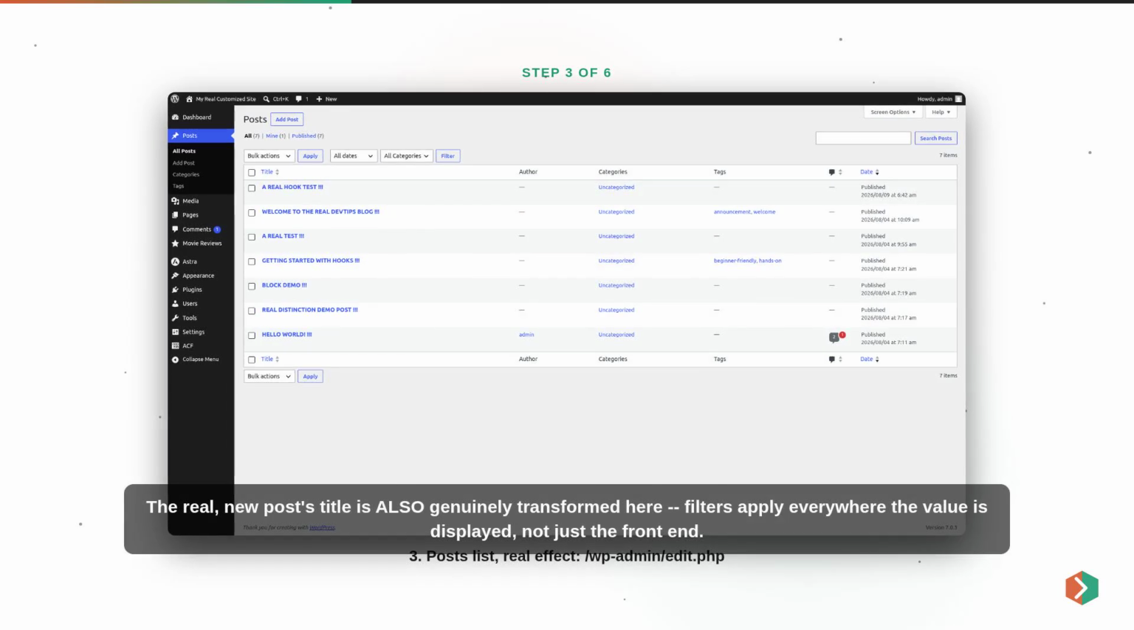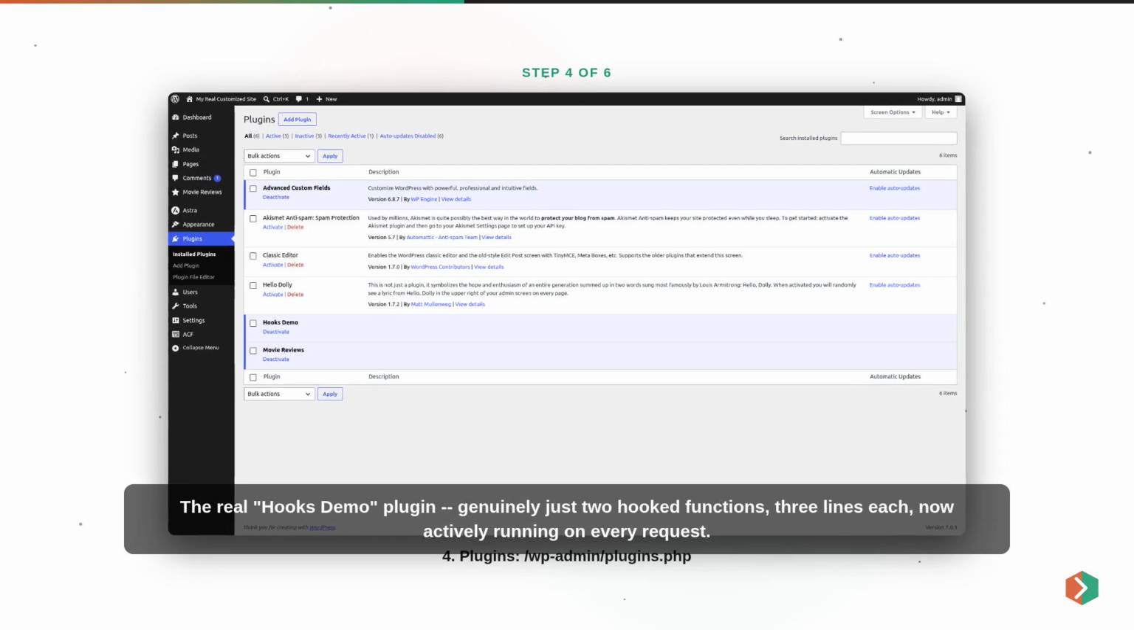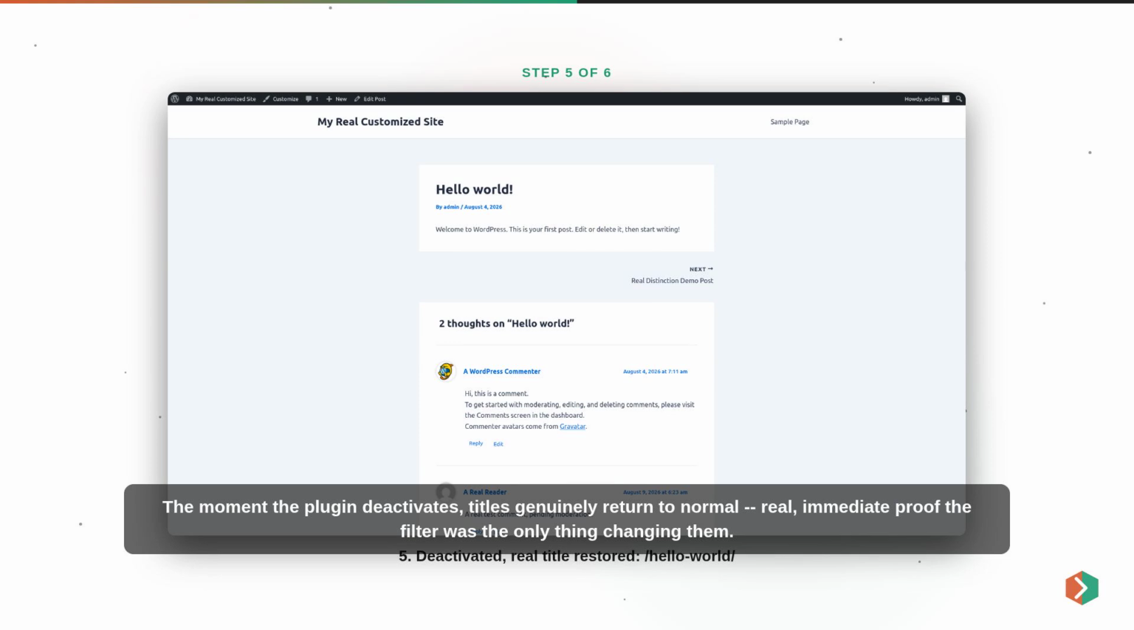The real, new post's title is also genuinely transformed here. Filters apply everywhere the value is displayed, not just the front end. The real hooks demo plugin, genuinely just two hooked functions, 3 lines each, now actively running on every request. The moment the plugin deactivates, titles genuinely return to normal, real, immediate proof the filter was the only thing changing them.